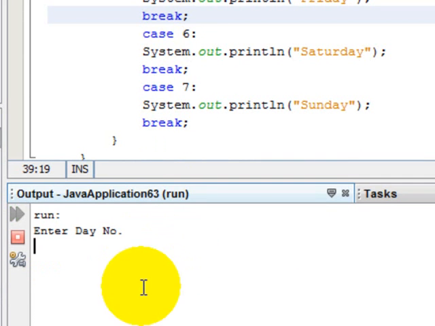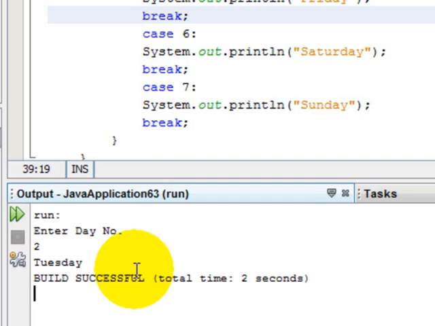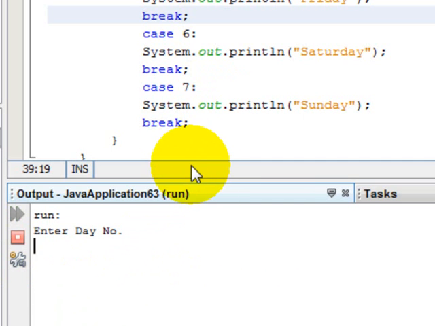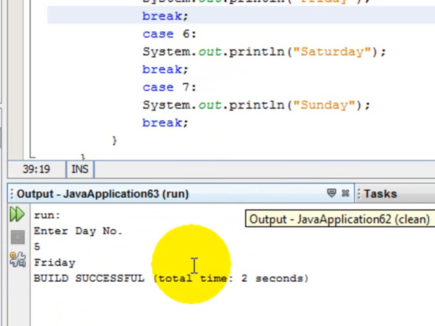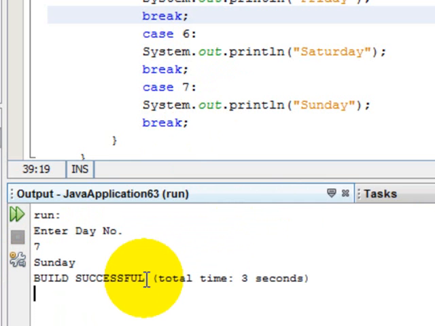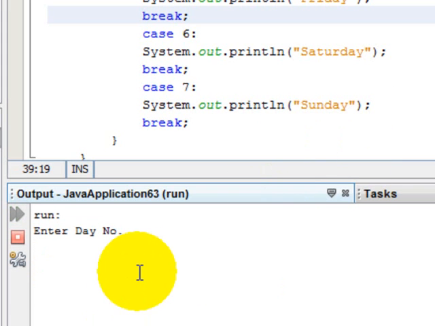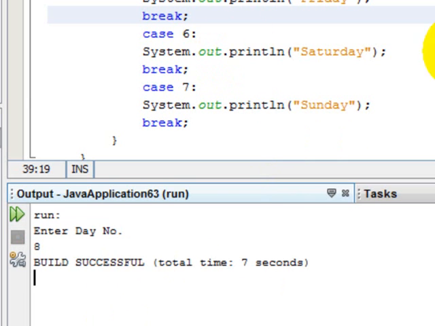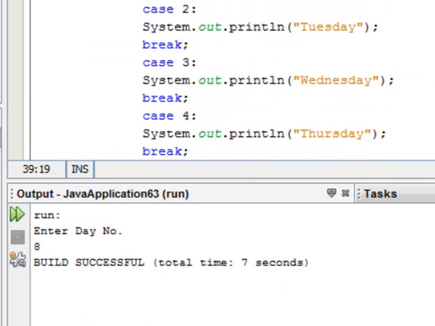And if we input here 2, it's displaying Tuesday. If we input here 5, it is displaying Friday. If we input here say 7, it is displaying Sunday. And if I input a number other than the numbers between 1 to 7, suppose 8, so nothing is done. Okay, so how does this program actually work?